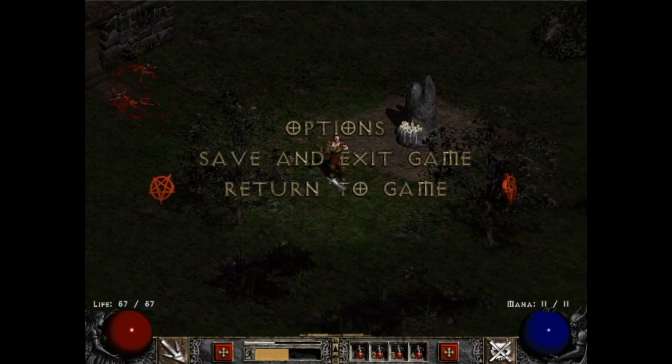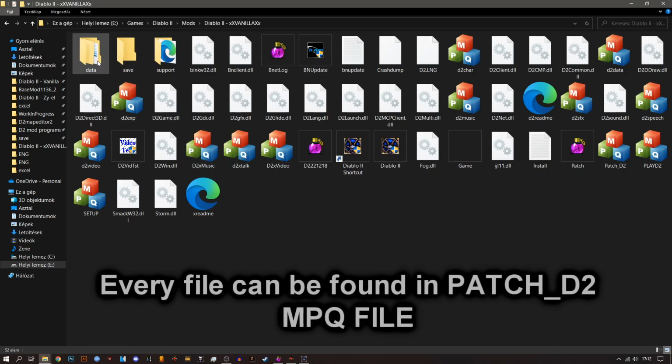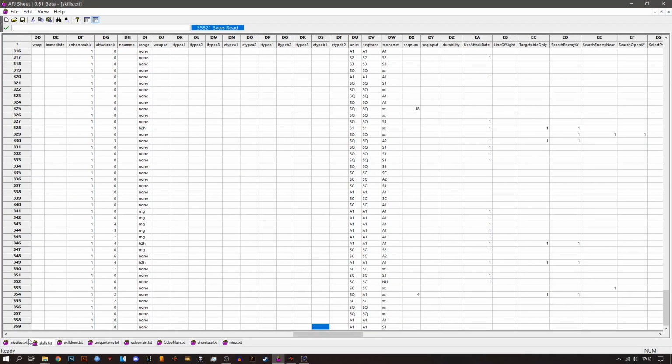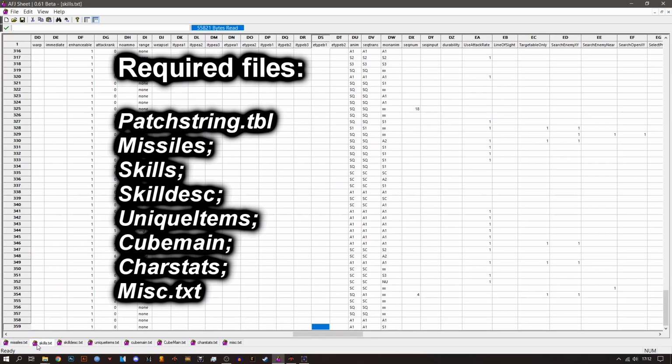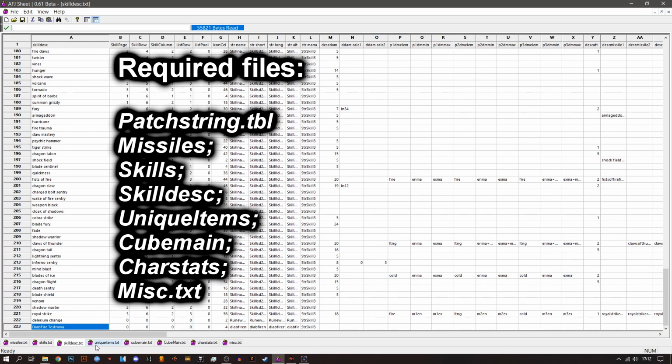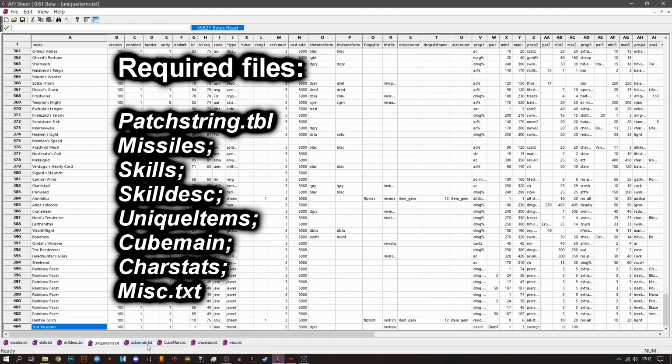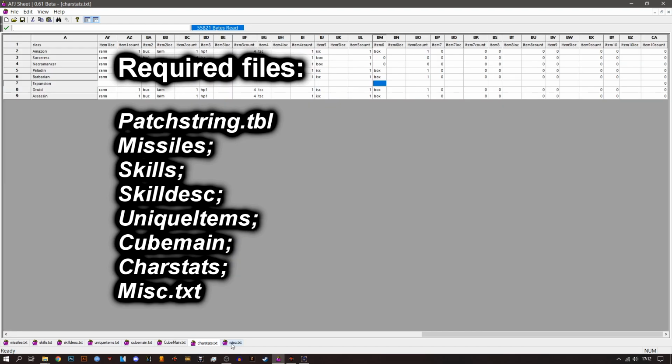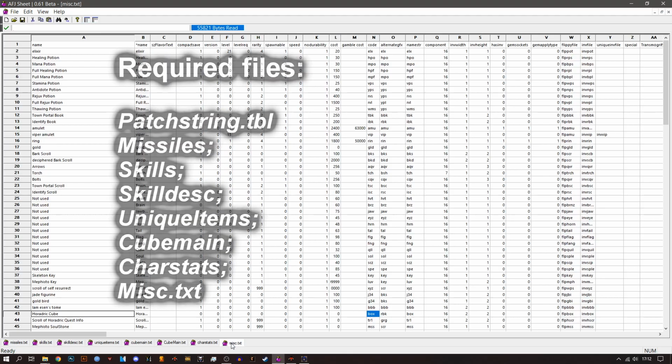Let's get started. Starting off, we need a few files to start with. First, we need the missiles, the skills, skill desk, unique items, cube main, char stats, and miscellaneous.